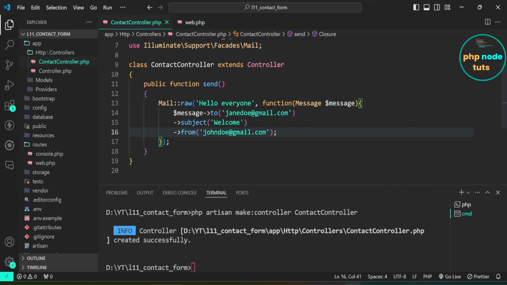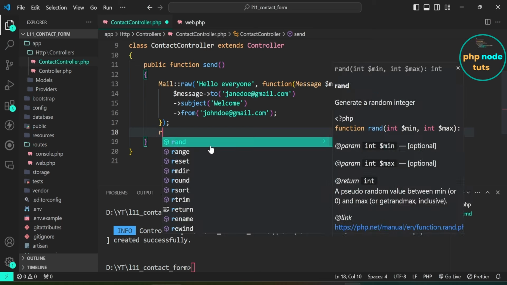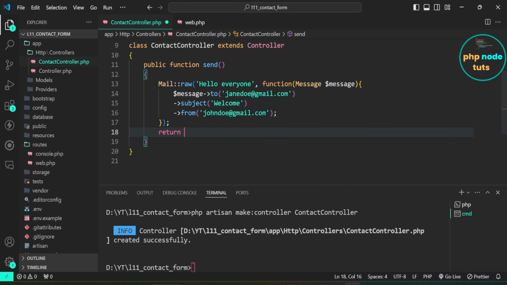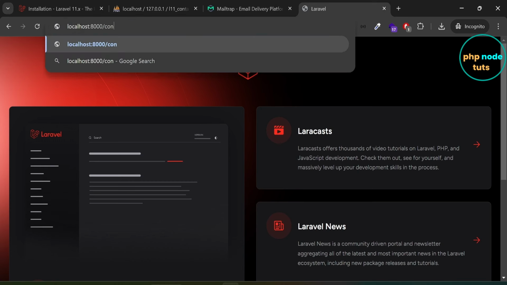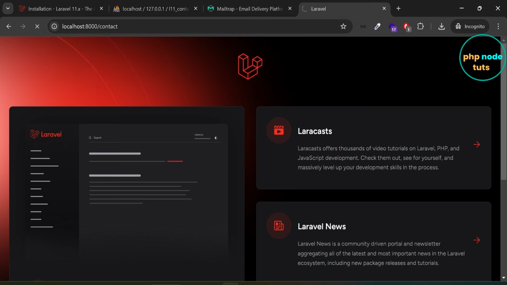Open ContactController. Now, after the Mail::raw function, add a return statement with the message 'Email sent successfully' to confirm that the email has been sent back to the user. Go to your browser and navigate to localhost:8000/contact, and you will see the message email sent successfully confirming that your email has been sent.